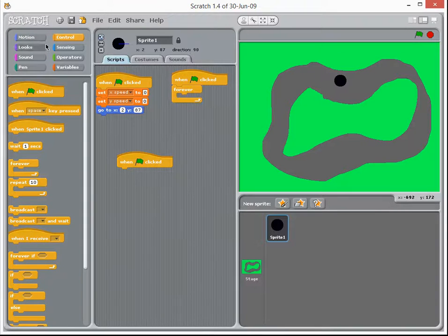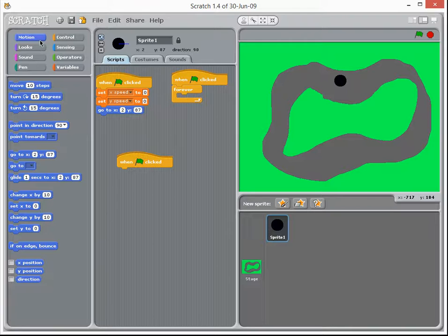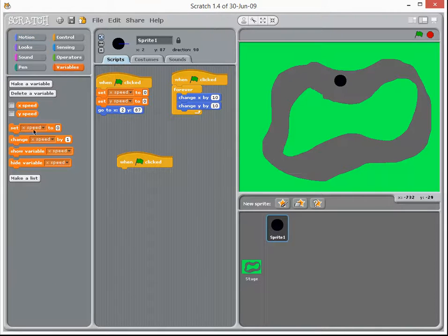And we're going to introduce this idea of forever. Whenever it's doing something, whenever it's clicked, it's going to be changing X and Y by what's happening with the variables. We're going to look at the variables now. And remember, with Scratch, you can easily drag things around. So change X by X speed and Y by Y speed.